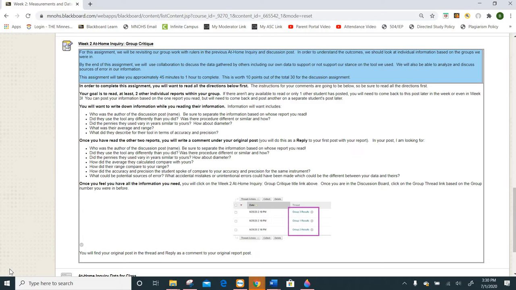Week 2 at-home inquiry group critique assignment is going to be the last assignment you do in week 2. And this assignment is going to have us go back into the week 2 discussion where we posted our reports on pennies and rulers, actually critiquing other fellow group members' experiment reports, steps, things like that. Now, this assignment, all the instructions are on the screen that you see, so before you enter into the discussion, you need to make sure you read these directions first.